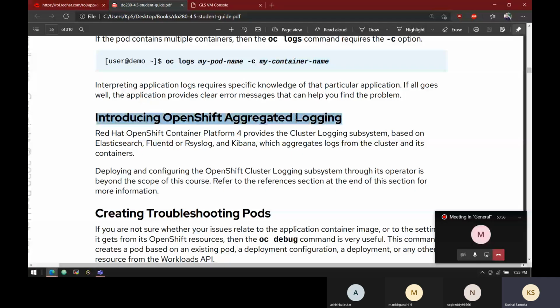Introducing OpenShift aggregated logging. Red Hat OpenShift Container Platform 4 provides the cluster logging subsystem based on Elasticsearch, Fluentd, RSysLog and Kibana, which aggregates logs from the cluster and its containers. Deploying and configuring the OpenShift cluster logging subsystem through its operator is beyond the scope of this course. So you can refer to the reference section at the end of the section.